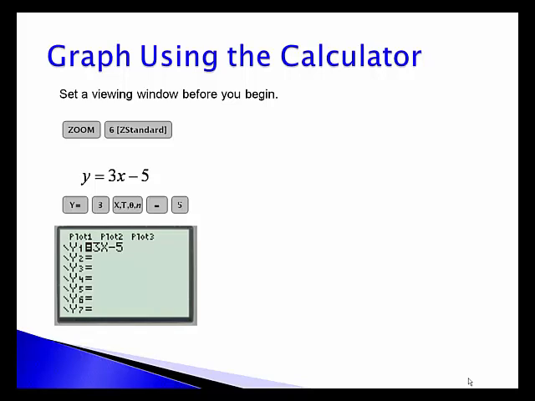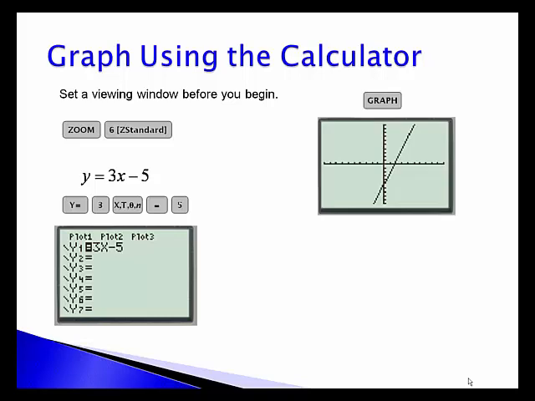Once you have a viewing window set, and this entered into Y1, then graphing is a piece of cake. You simply hit your graph button, and there is exactly what you should see on your calculator. Let me point out to you that this is exactly what the graph would have looked like if we had done it by plotting points. We could have built a table. We could have chosen x values, probably 0, 1, and 2. We could have plugged them in, found the y's that went with them, plotted those points, drawn the line, and we would have this picture right here.